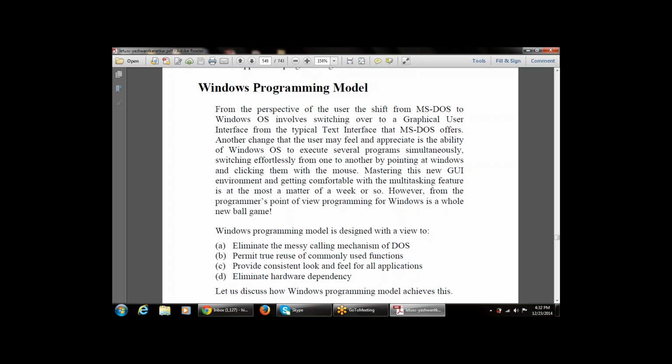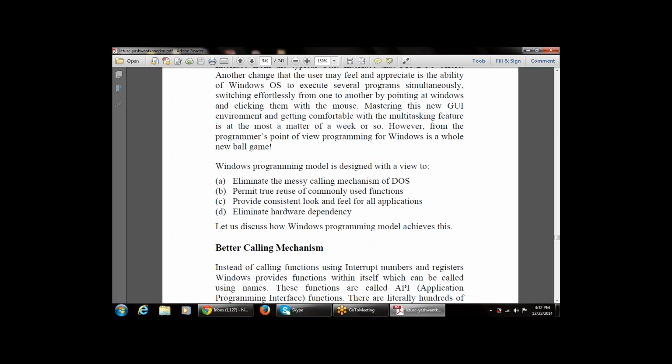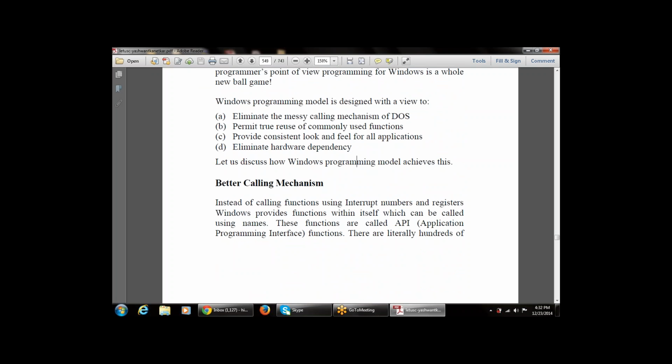Suppose I am executing one program, it will execute on my laptop, my desktop, your laptop, your desktop, at any point of time. They are not dependent on only one system. Now let us discuss how the Windows programming model achieves all these points. The first point is a better calling mechanism as compared to the DOS programming model.